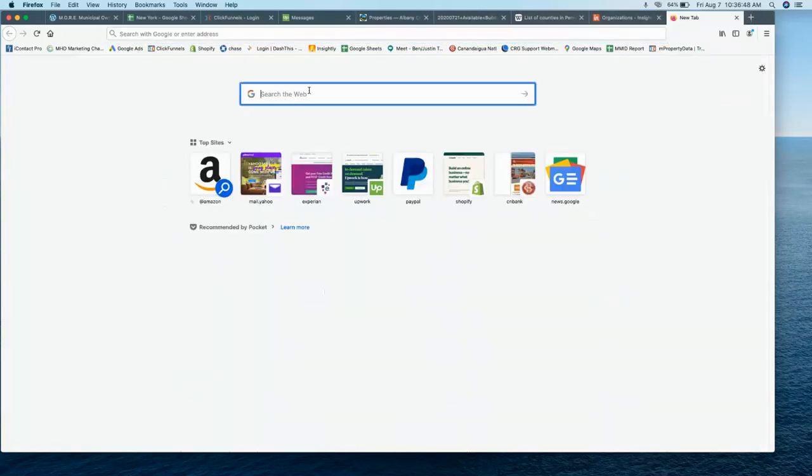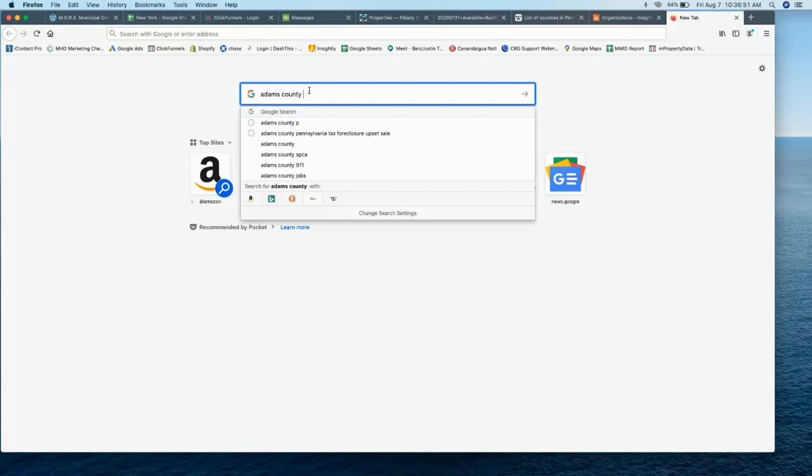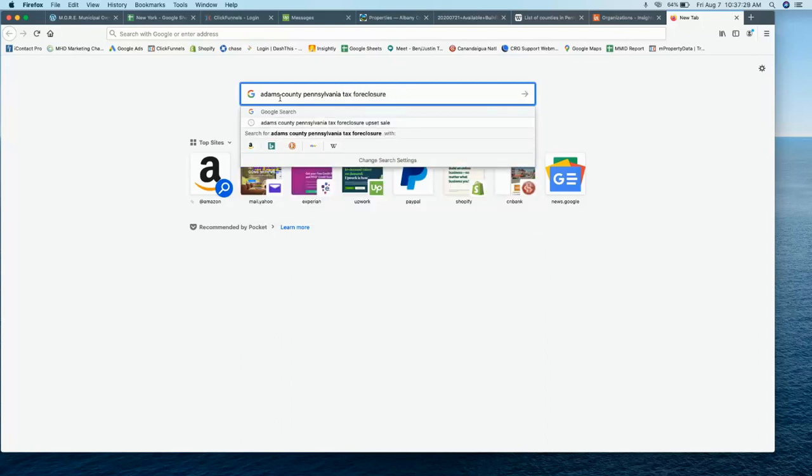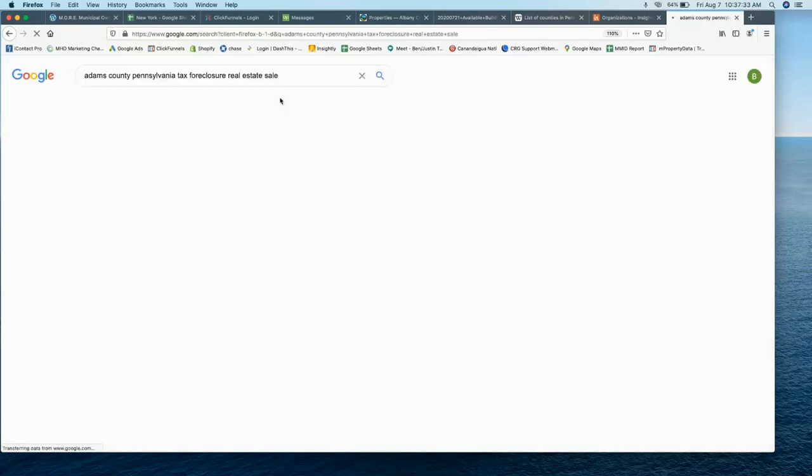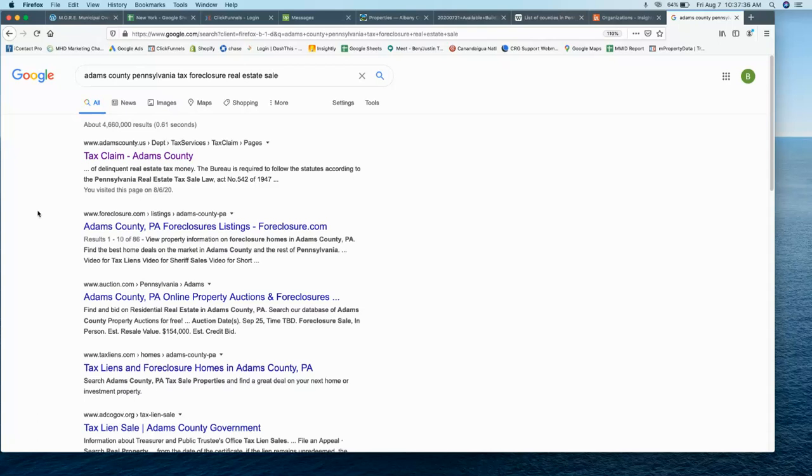The next thing you'll do is another simple Google search for Adams County, Pennsylvania. It's important here to add the county and the state, because so many counties have the same name in different states. You don't want to be accidentally doing research on the wrong state and then realize that you wasted all that time. So make sure you add the state. I usually do the county, the state, and then something like tax foreclosure auction or tax foreclosure real estate sale, something like that.